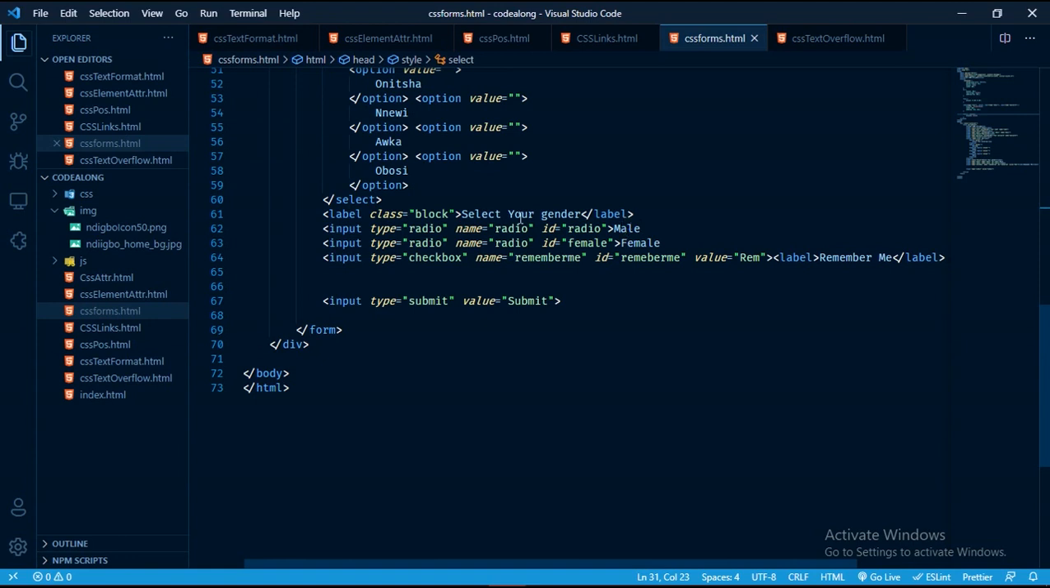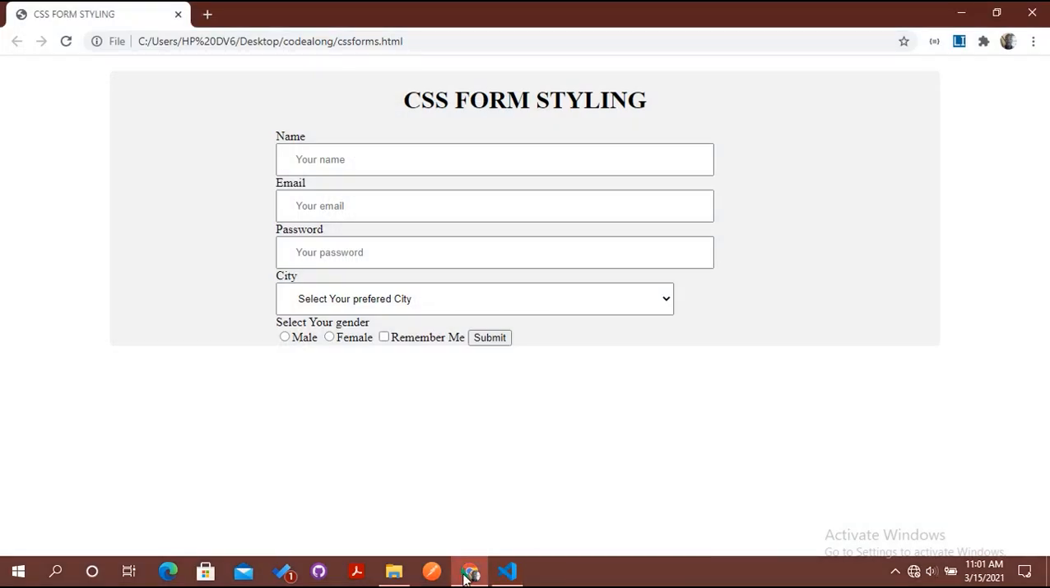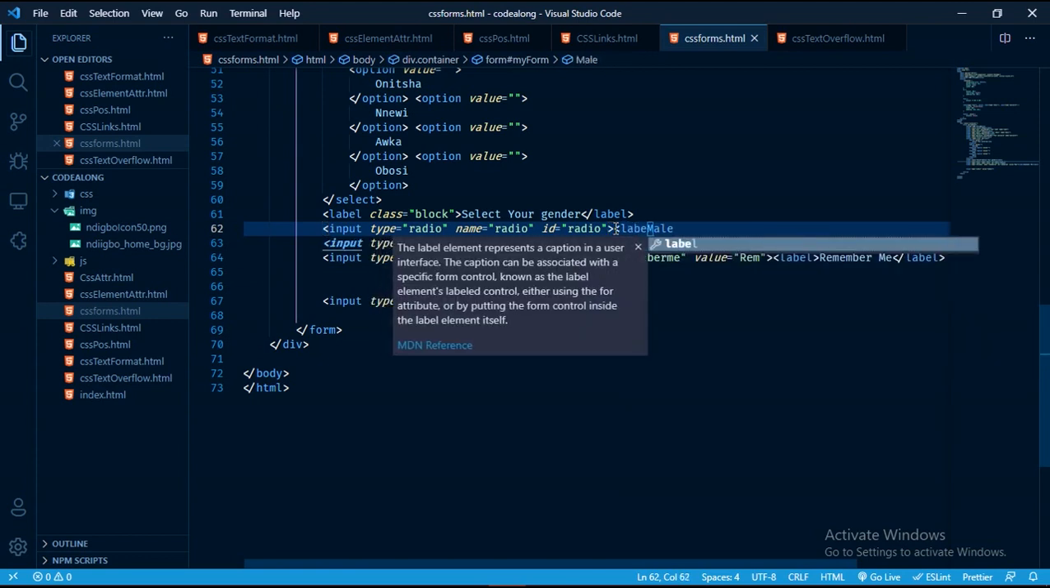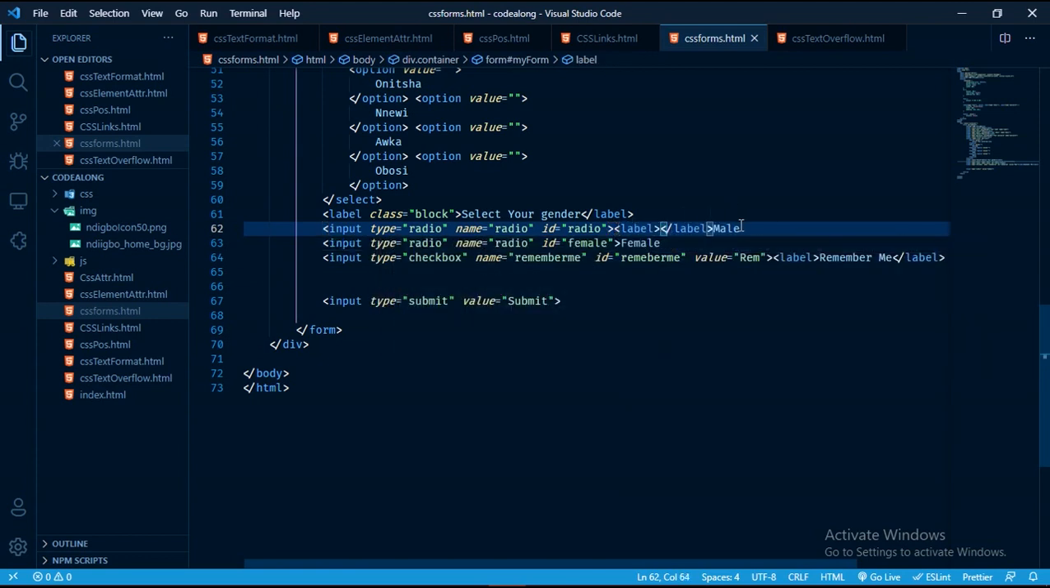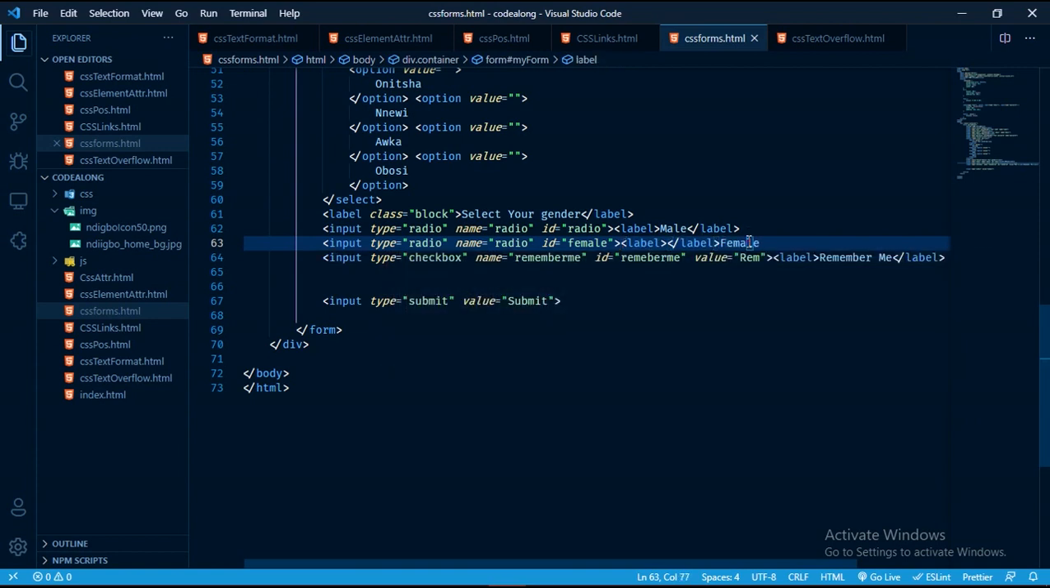Okay. Select your gender. I think we'll be having a label here. I wanted to have a label here for male, and also a label here for the female.